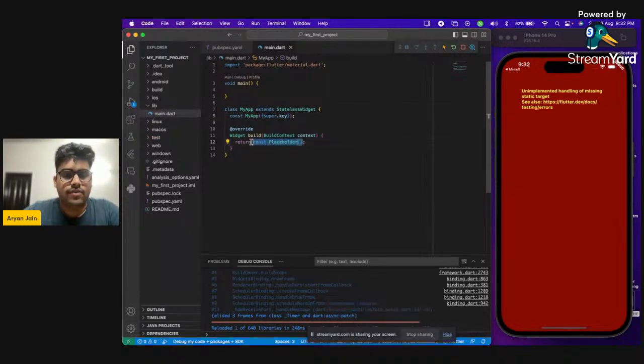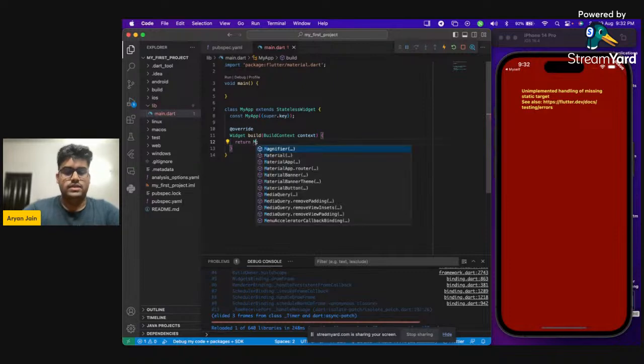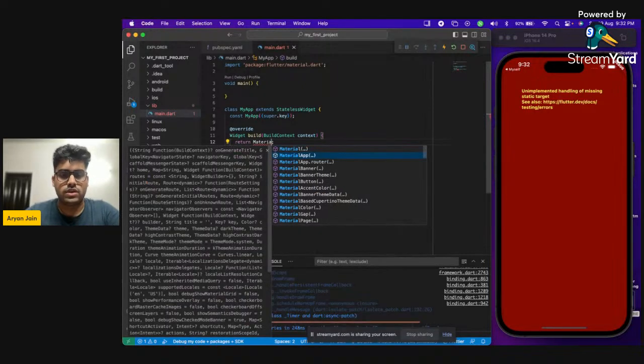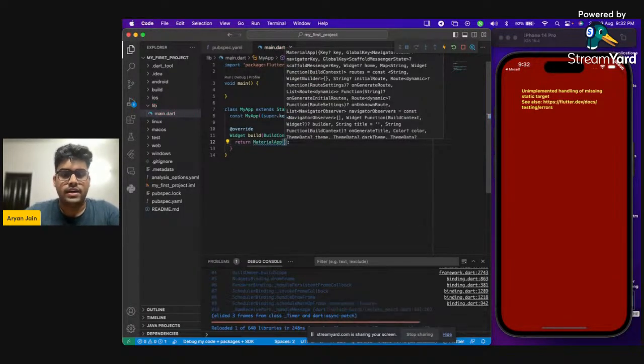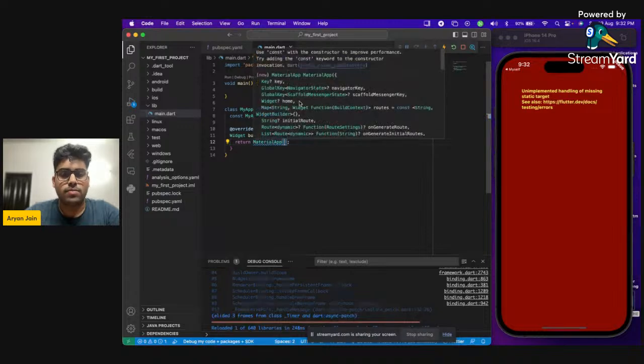Now in this I have to return a material app. This is the beginning of the app. This is how we proceed. Material app. In material, now you want to see what all properties can be given.